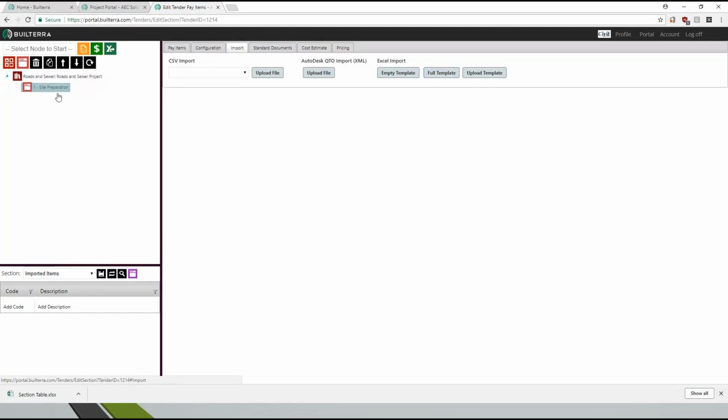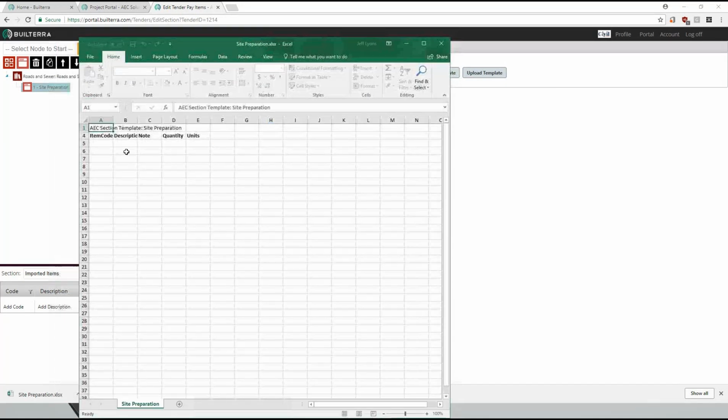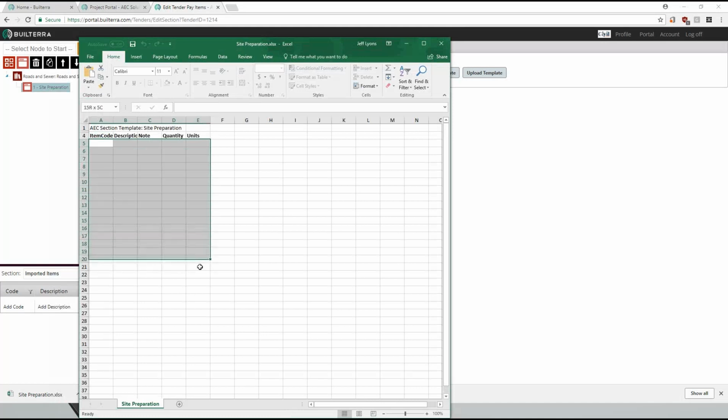Okay, so this is the site preparation one. We're going to go ahead and do an empty template. And when you open it up, this is basically the format that you need. Okay, and this means you can cut and paste all the items into the spreadsheet, right? The thing we're missing though is the pricing, the unit pricing.